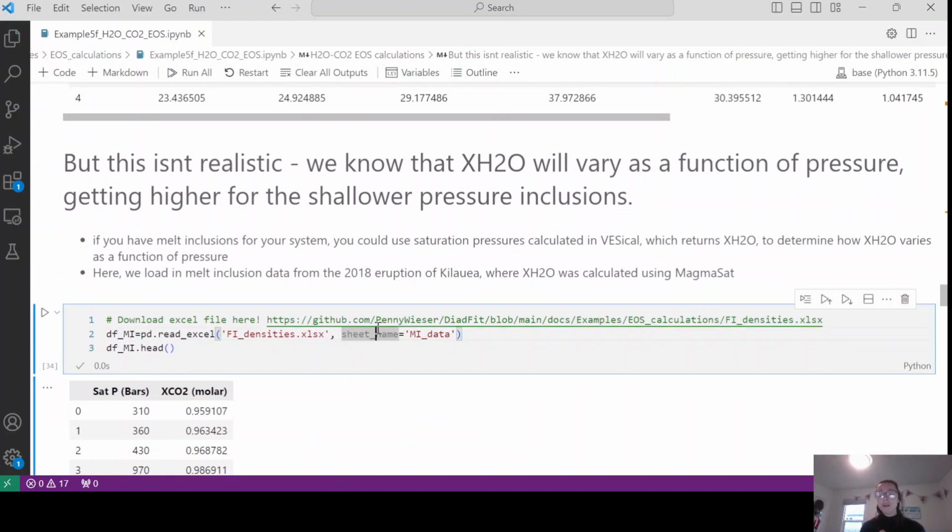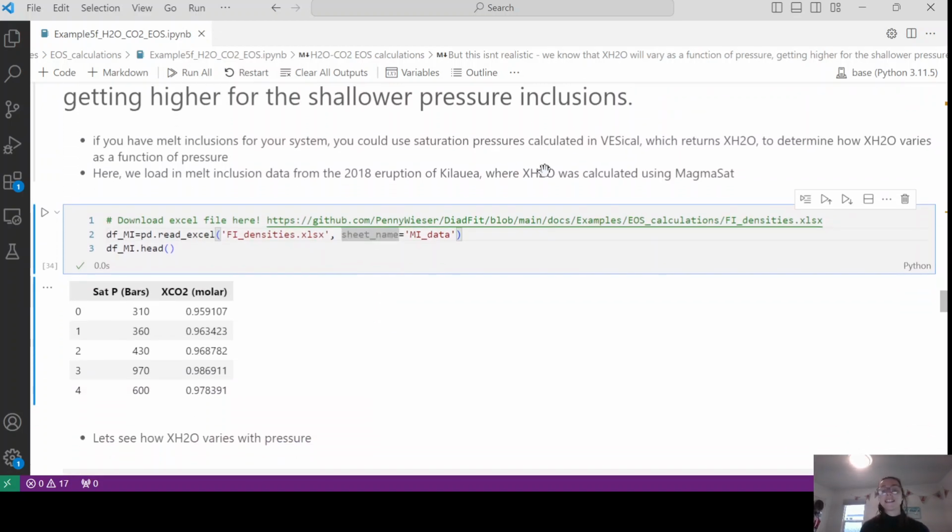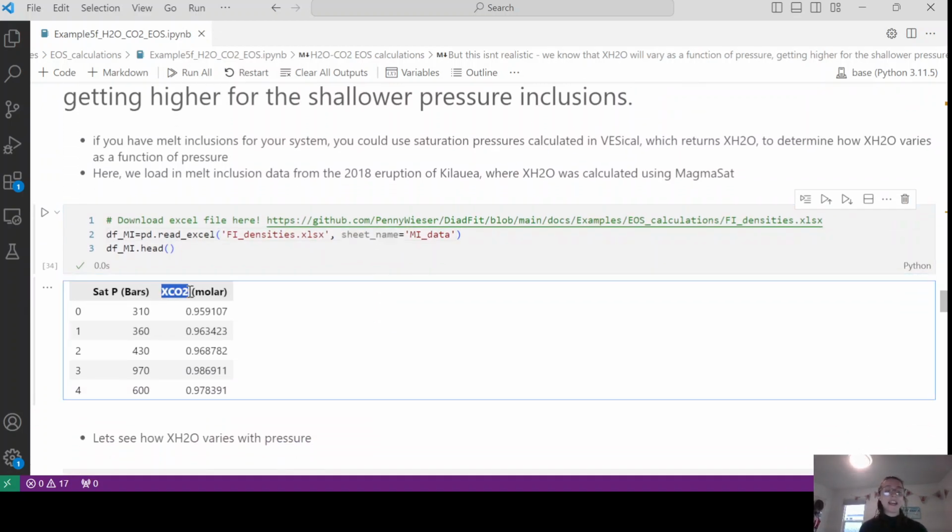Well, let's say you have melt inclusion data. So here we're going to load in melt inclusion data from the 2018 eruption of Kilauea. For these melt inclusions, we performed saturation pressure calculations using the model MagmaSat in VESIcal. And that gives us XH2O, or actually we've loaded it in here as XCO2.